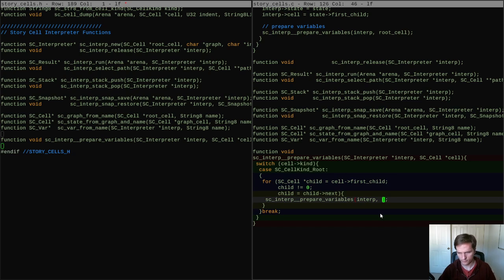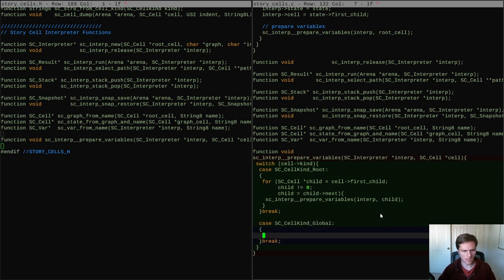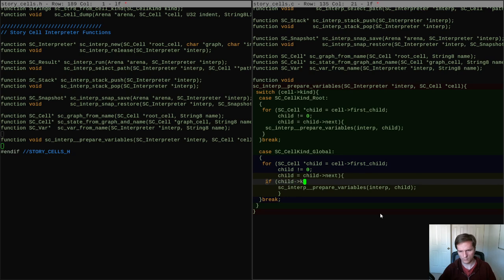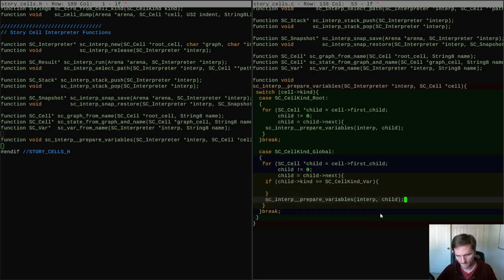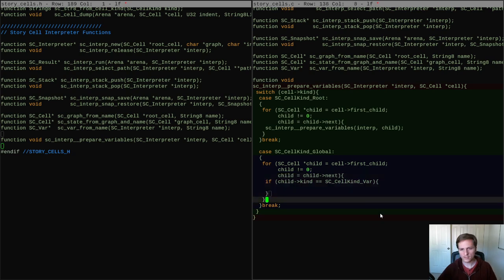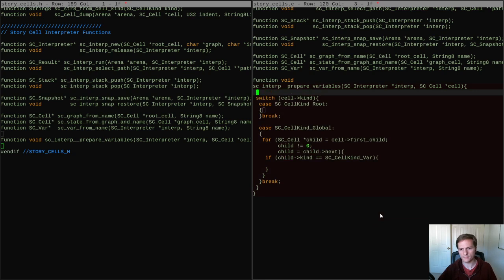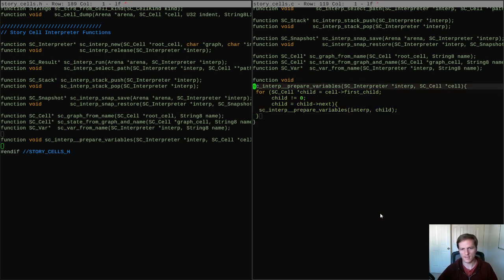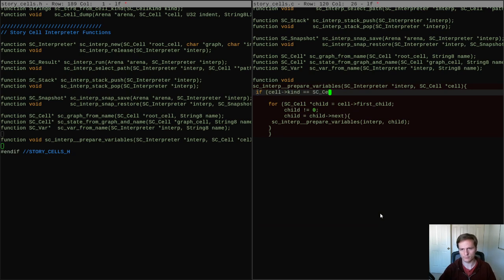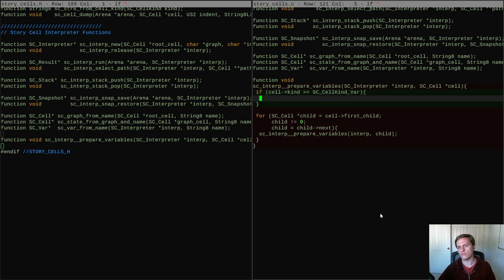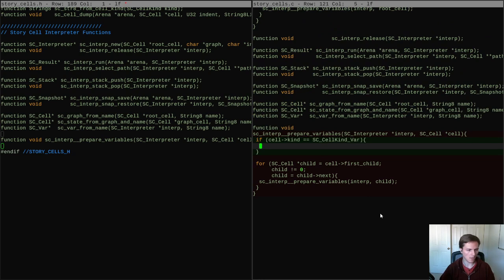Interpreter, child, okay? If we have a global block, then as we do the loop, we want to see all of the variables that we can find. Now, there's just an easier way to do this. I'm going to just say we always do this, right? And then if the cell we're looking at is a variable, then we're going to reverse up through the parent chain because we built that in earlier. We're going to reverse up the parent chain to figure out the full name for the variable.